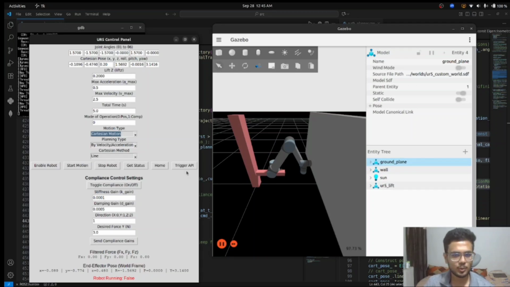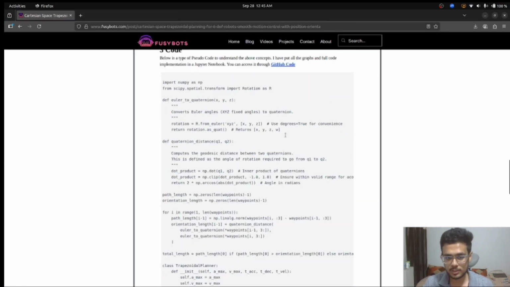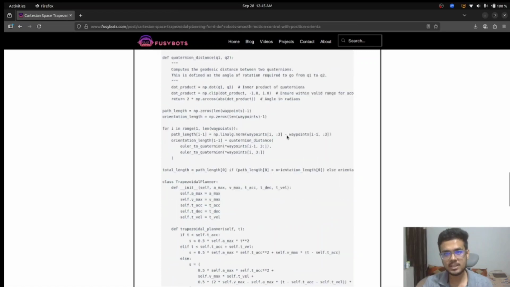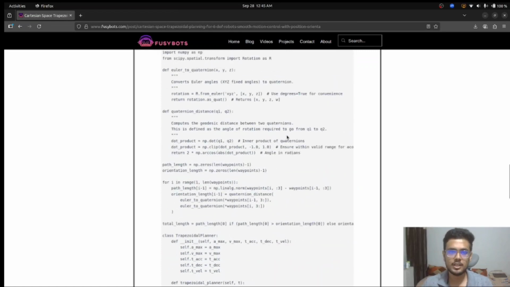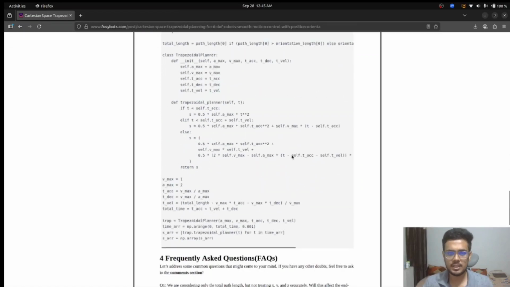Yes. So yeah, in today's video, I think you got everything about how the Cartesian planner works and how to integrate it with your code. The website, I recommend you to go to this blog. You will get everything. This is a basic Python code to help you understand the concept, basically how it all works.